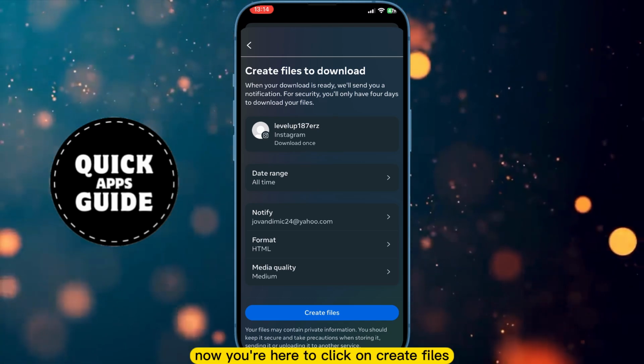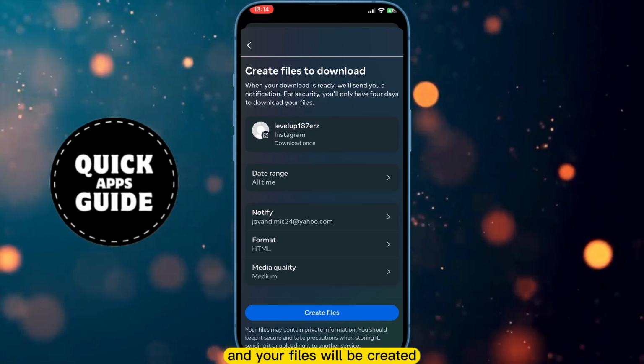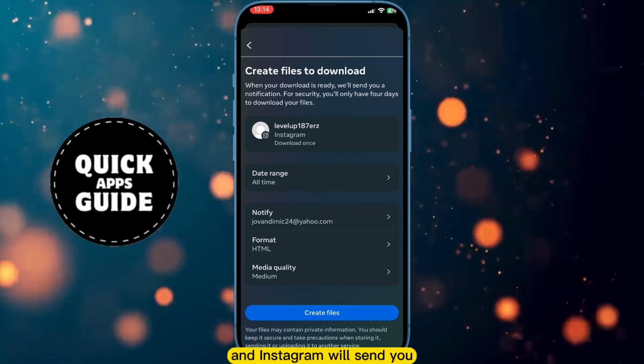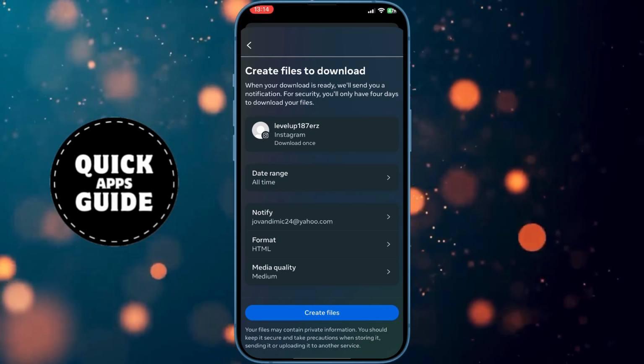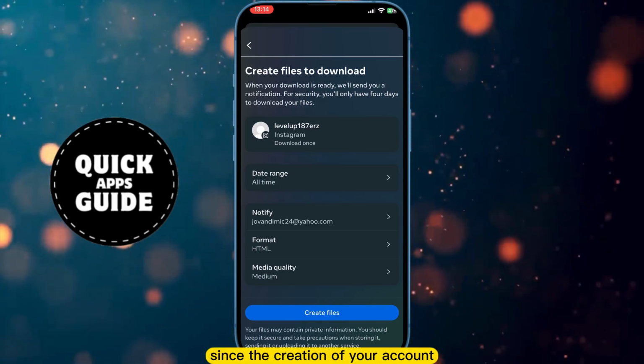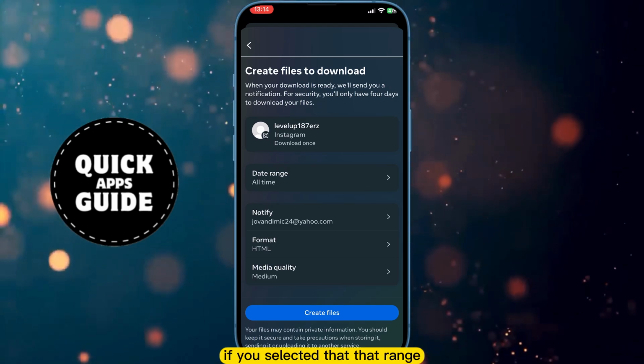Now you'll have to click on create files and your files will be created. You'll have to wait 2 or 3 hours and Instagram will send you a package with every message you had since the creation of your account if you selected that date range.